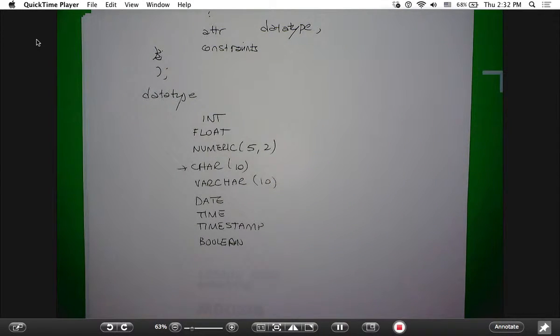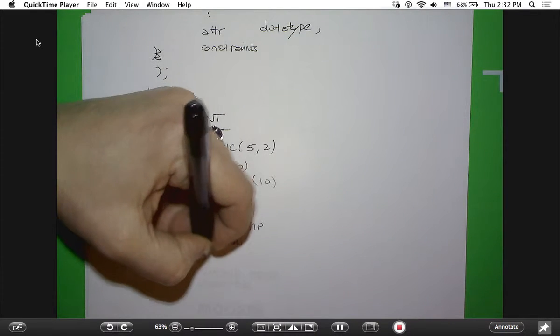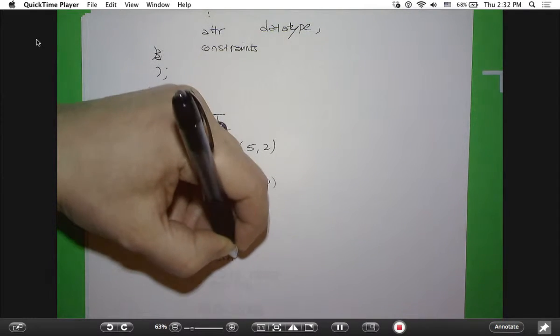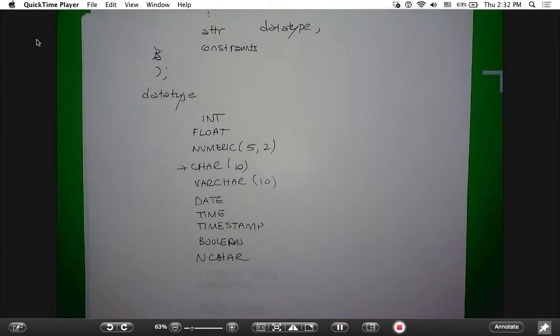You have nchar, I think. It's been a while. For Unicode, my nemesis. We will see some others. There's binary large objects and so on, but often these are kind of the basic ones.